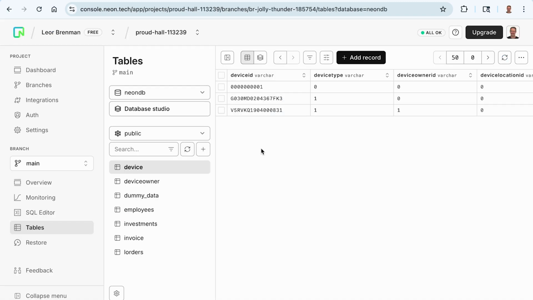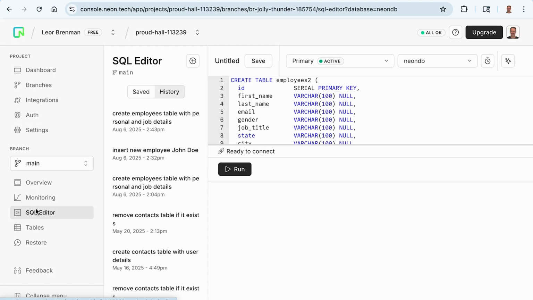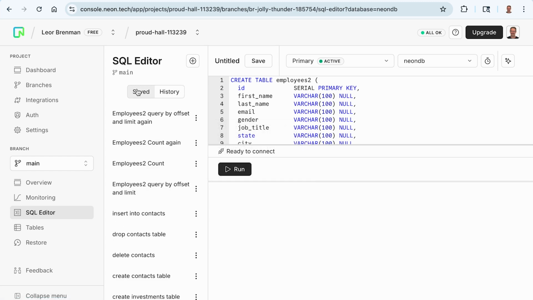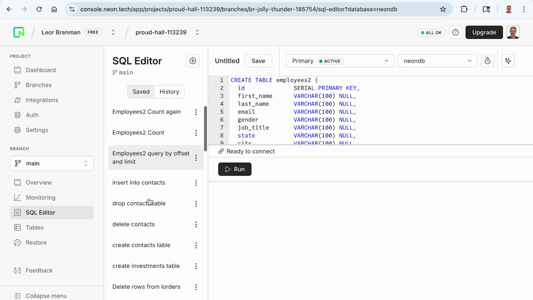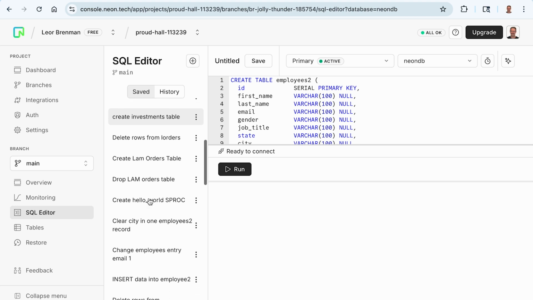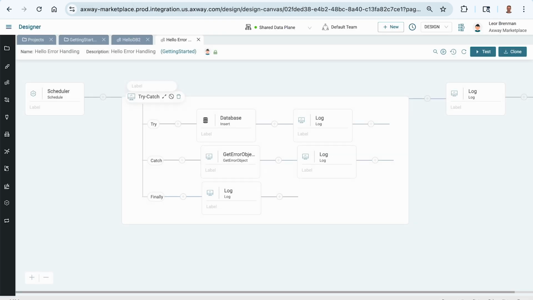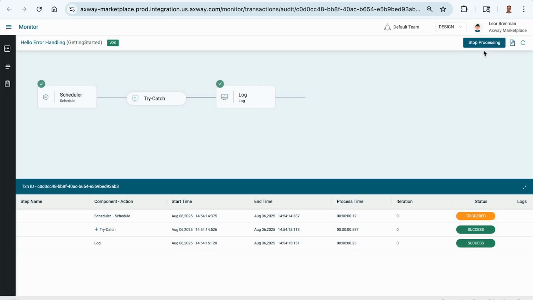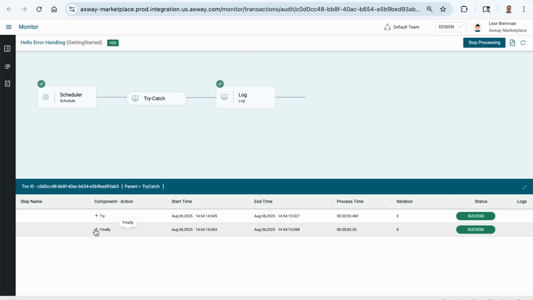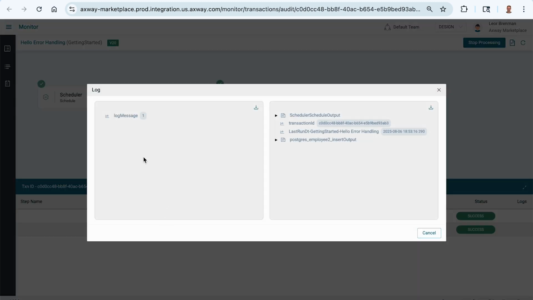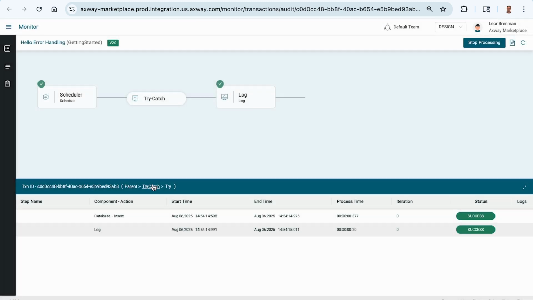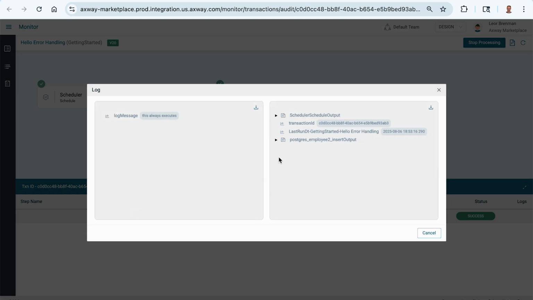All right, now let's restore our table. Let me create the employees table. And now let me run. This time there'll be no failure. Okay, so it inserted one row. And there's no catch. And of course the finally did run.